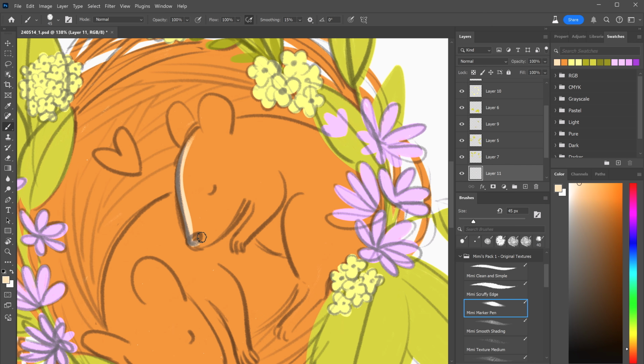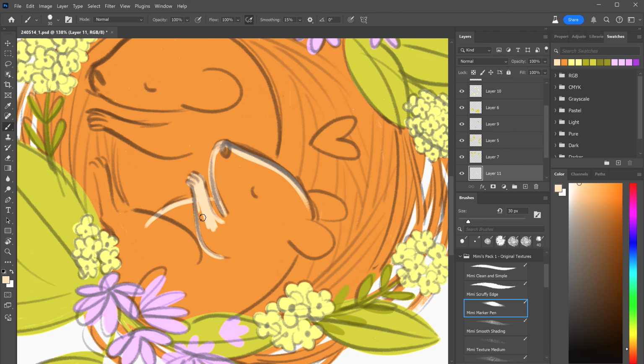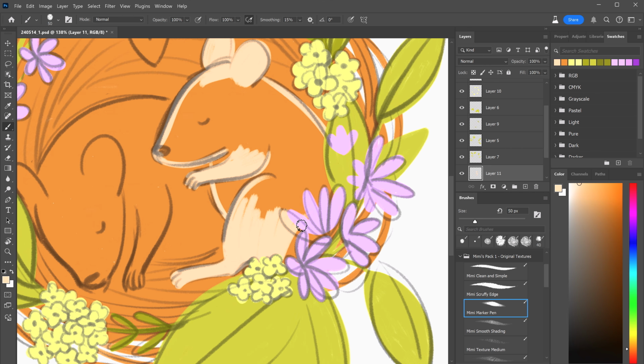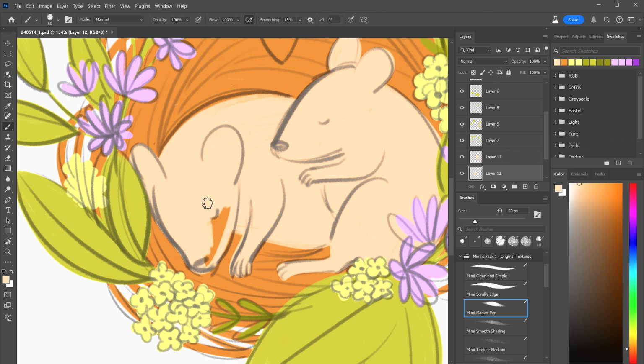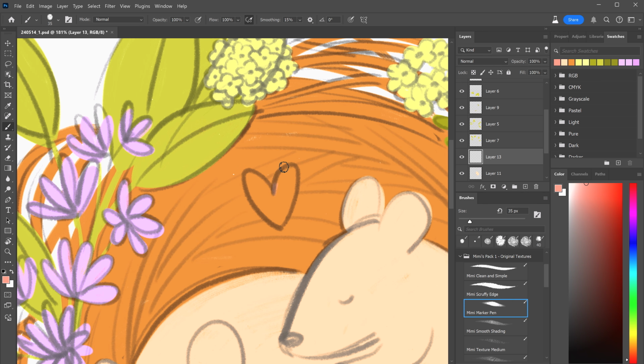The mice I'll draw in a really light peachy color so that they contrast nicely with the brown of the nest. I'll add some shading between them later to give them some separation in between. And the final thing to color in is this little love heart.